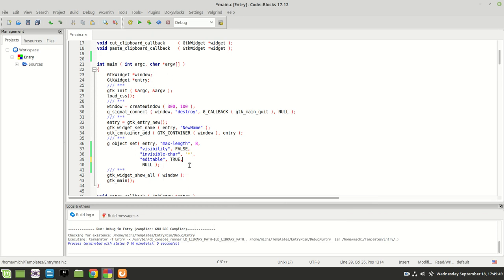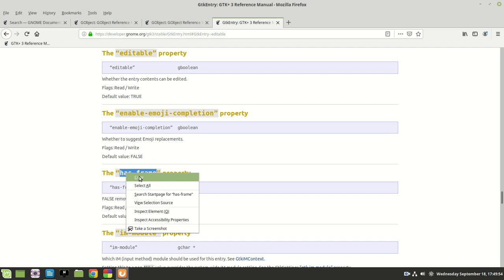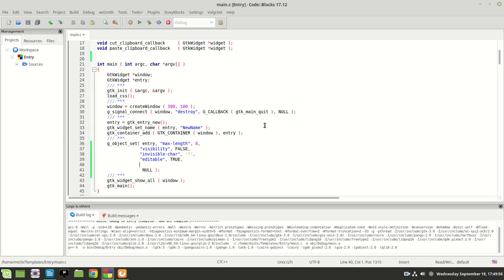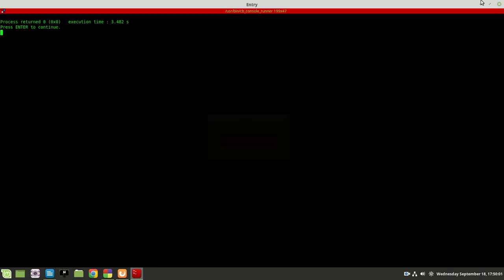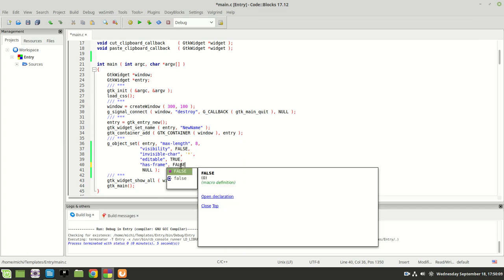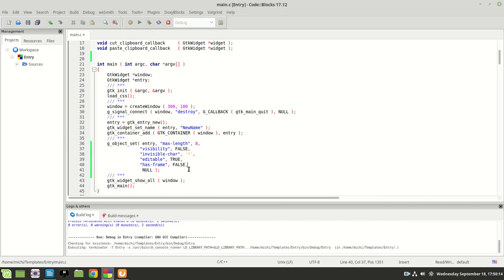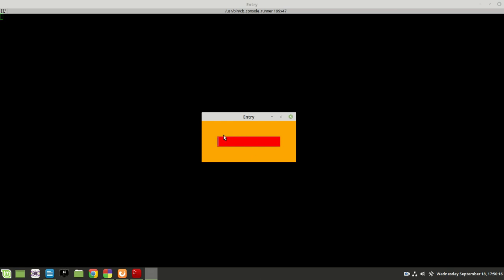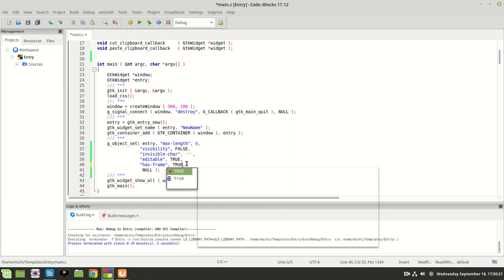I just want to show you has frame, for example. Here is another good one. You remember when you run the program and you see this border here, the frame. I told you that some of you don't want to have it. I will run this property now with false. Has frame, I put it to false. You see, it's gone. The border there is gone. I put it back to true because I like it to be there.